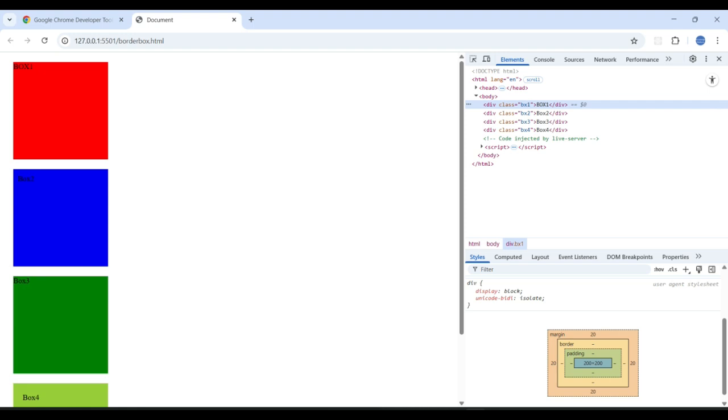Check box 1. You see 200 by 200, but there is no padding. For box 3 as well, same, 200 by 200, no padding. So if you want to keep the box size the same, then you need to put box sizing border box.